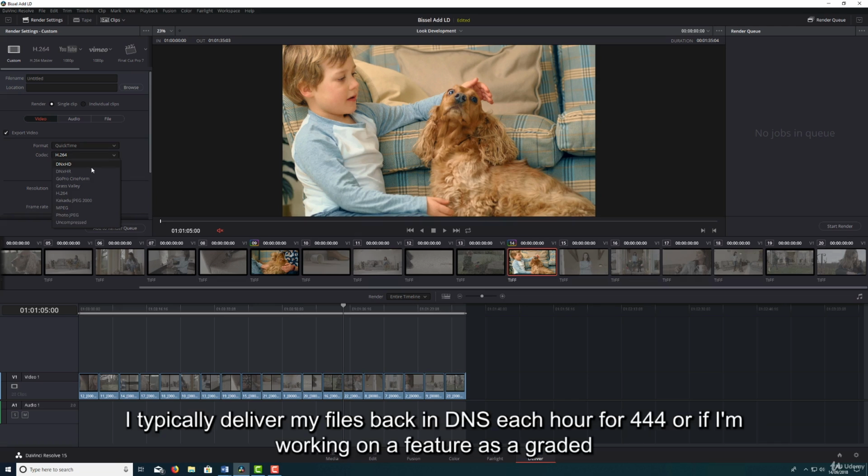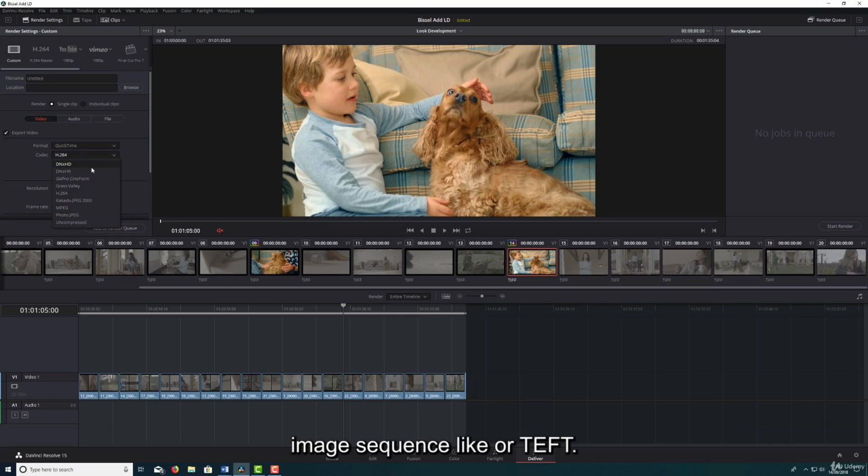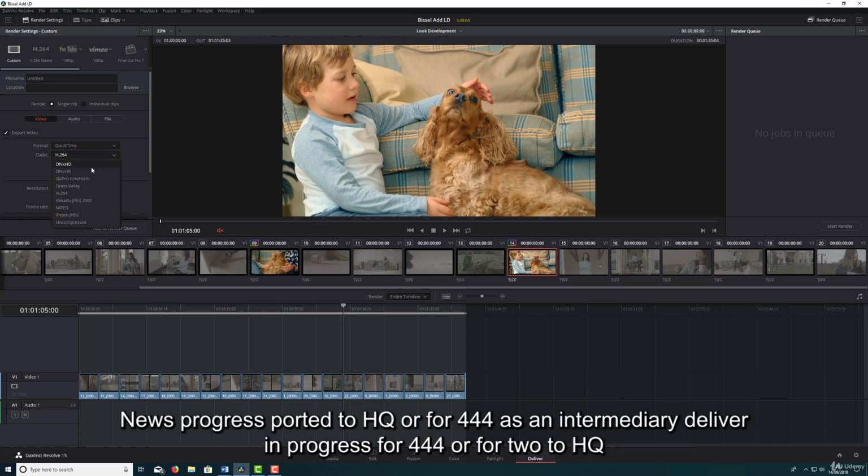I typically deliver my files back in DNxHR 4444, or if I'm working on a feature, as a graded image sequence like DPX or TIFF. A simplified list of codecs for newer colorists is as follows. Use ProRes 422HQ or 4444 as an intermediary. Deliver in ProRes 4444 or 422HQ as well.